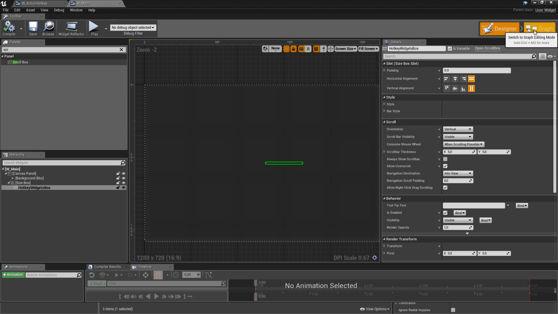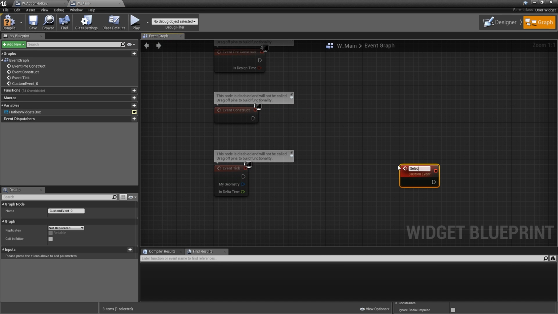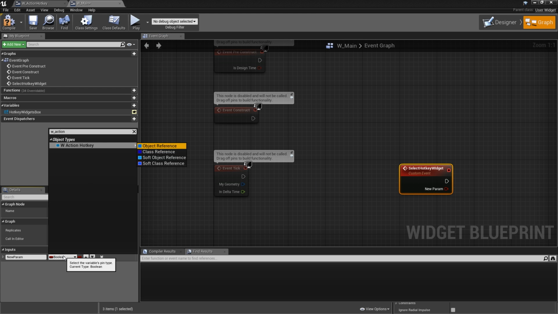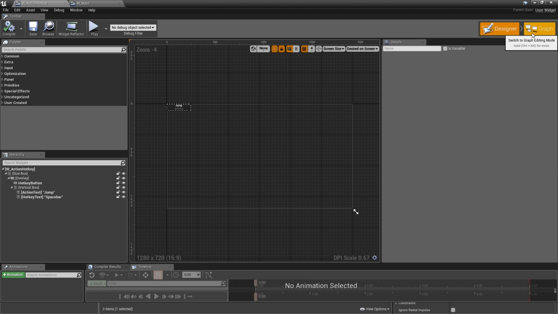File save. Go to the event graph and add one custom event called select hotkey widget, which needs one input of the type w_action hotkey reference, which will be the widget. Compile, save. Back in your action hotkey, let's head over to the graph here.